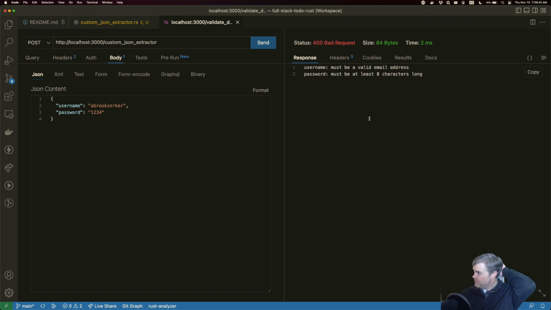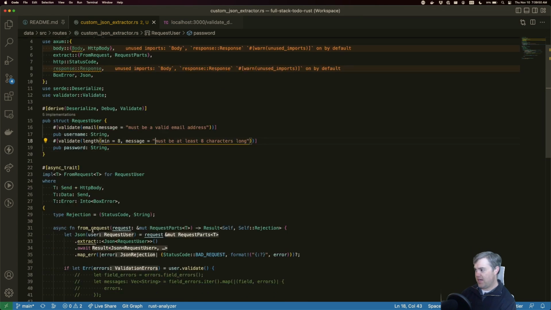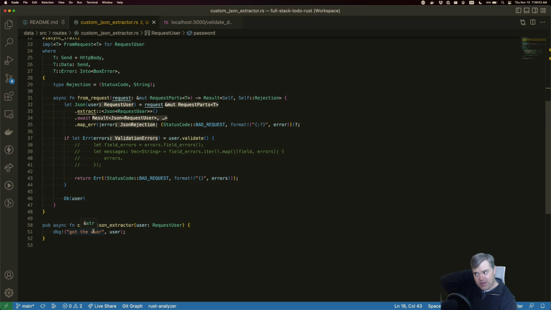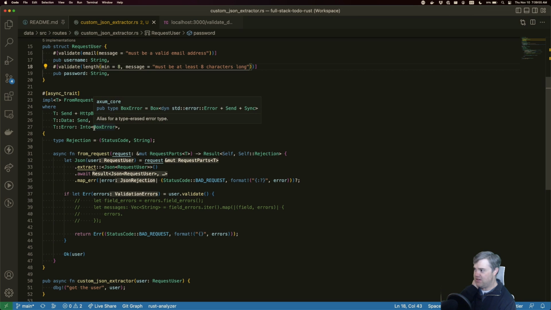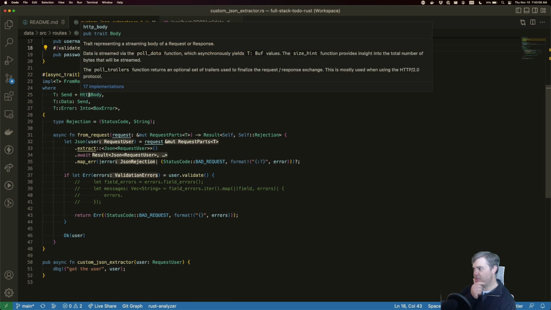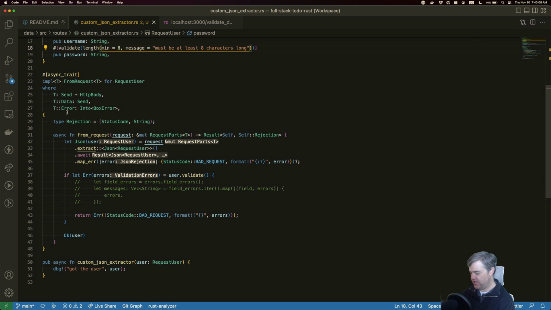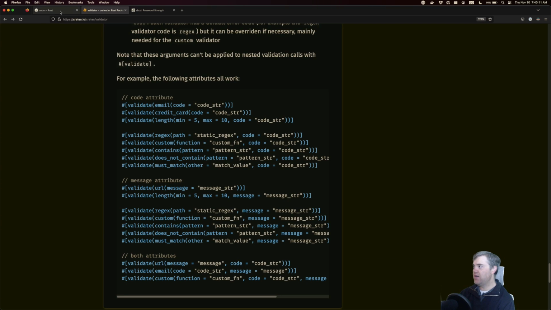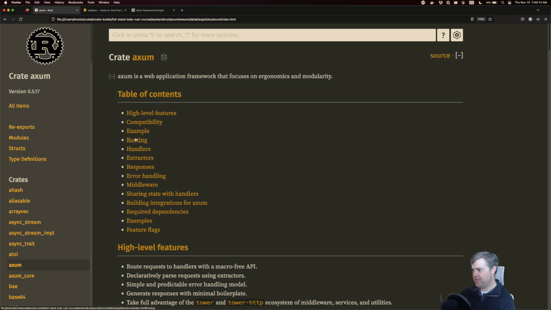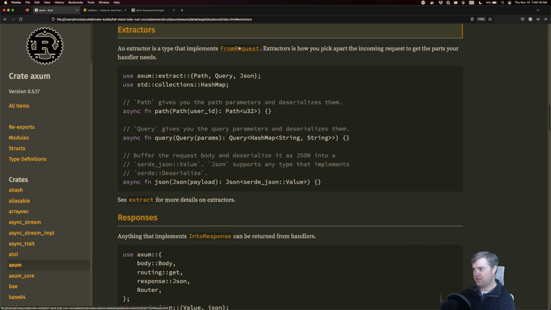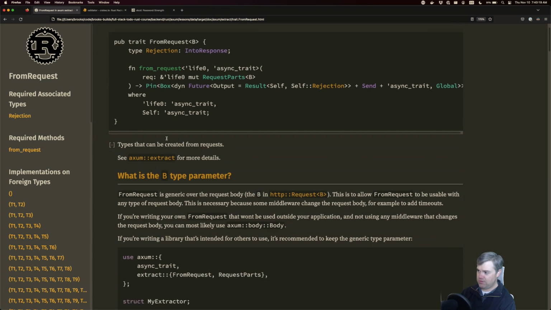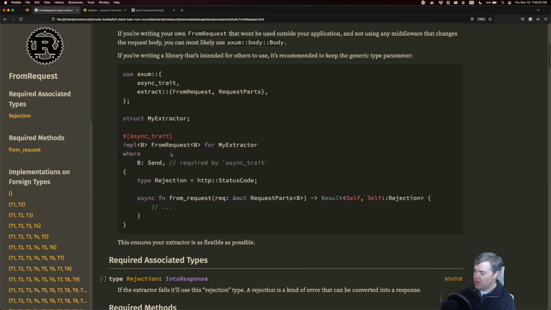Okay, so this is what we're gonna do. We're gonna add in some validation for it here. Okay, so we extract with that. All right. I don't think this is gonna be too terribly hard. I think the biggest part is remembering the extractors from request, not looking at this one, but going down to this one.